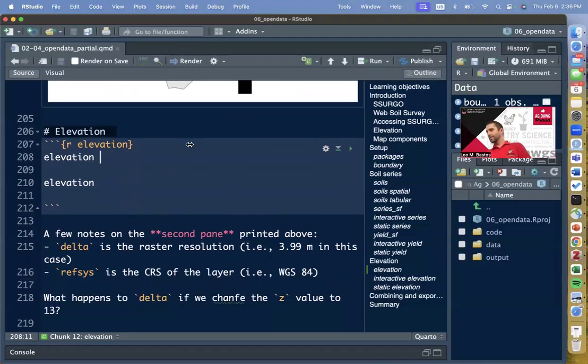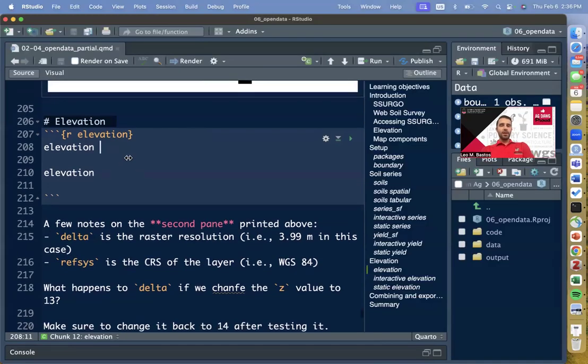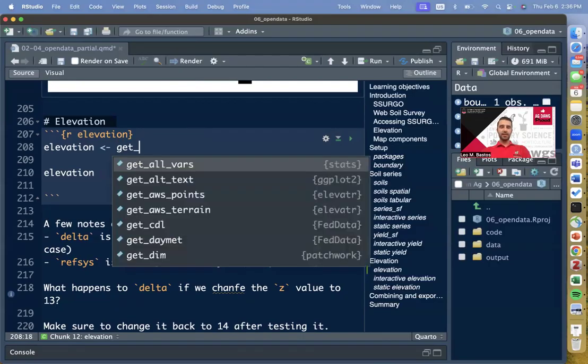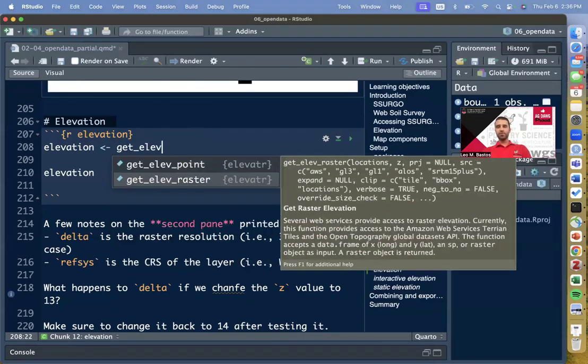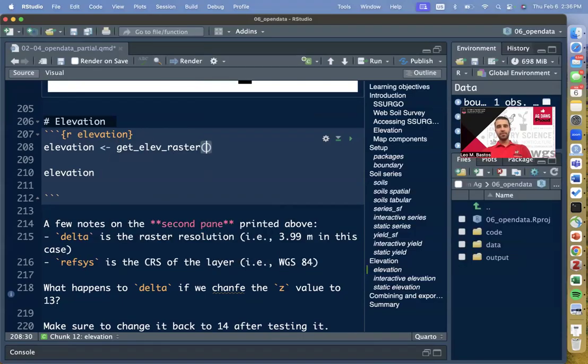So our next open source data API that we're going to be using here is to pull elevation data for our field. So what we're going to do, in this chunk, we give the assignment symbol. We're going to use the function called get_elev_raster. This is a function from the elevatr package. We give it the boundary.